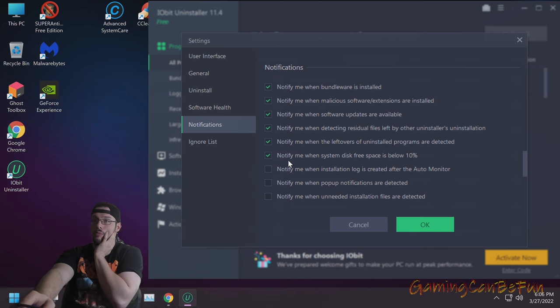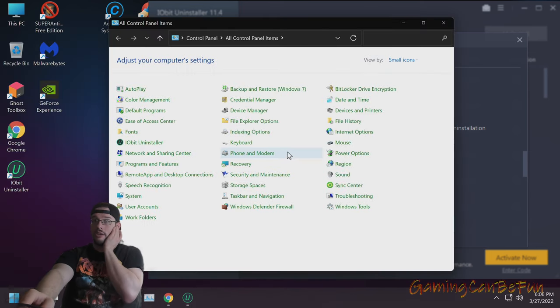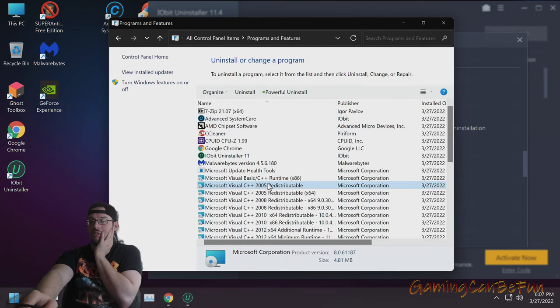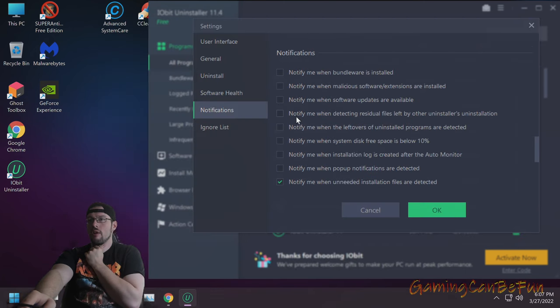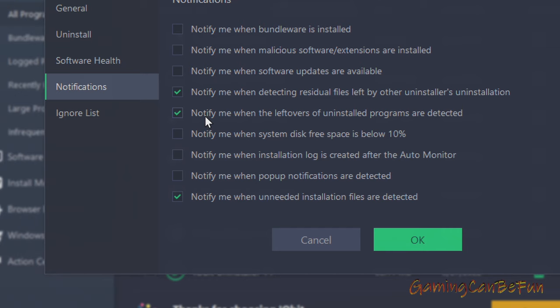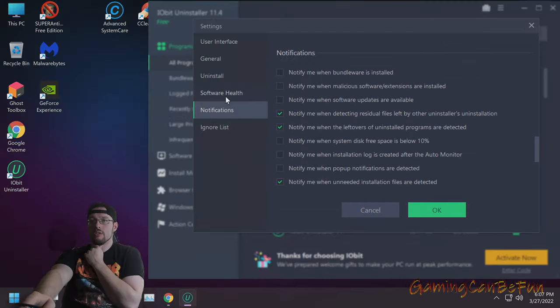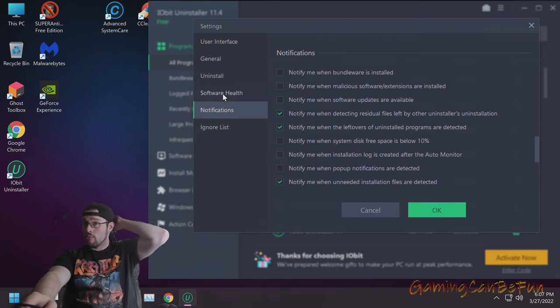And nope. Control panel, and you can still do it the old fashioned route by going to programs and features, just like what you're familiar with. You can still uninstall stuff through this, but by having IObit Uninstaller, you have a powerful uninstall option now. Highlight, and instead of hitting uninstall, you hit powerful uninstall. Residual files left by other uninstallations, yeah. Leftovers from an uninstalled program. That one. So this one and these two you want to keep on. Those are extremely important notifications.